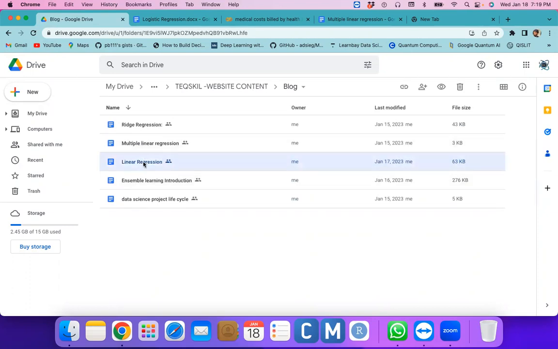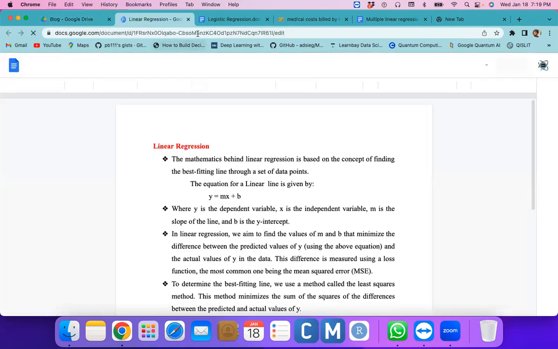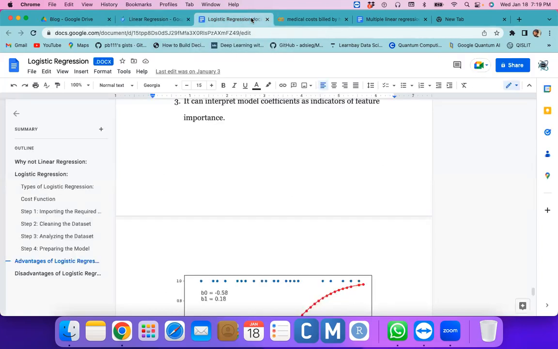Yeah, I think the document you shared yesterday has that one. This is the thing. Okay, this is logistic regression. I opened the logistic regression, unfortunately.